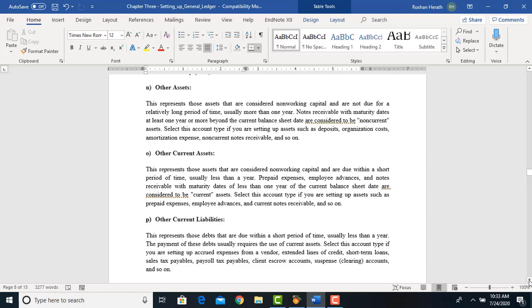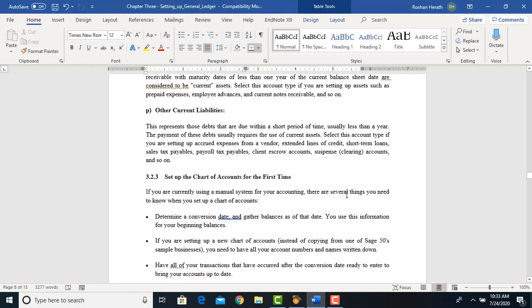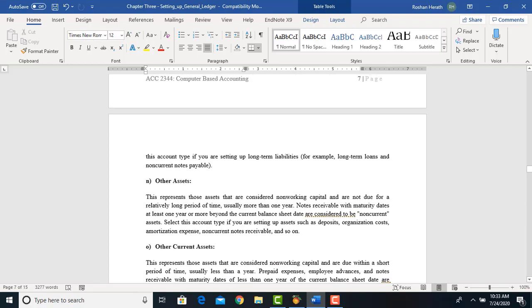Then other current liabilities. This represents those debts that are due within a short period of time, usually less than a year. The accrued expenses and the short-term loans that you have are basically the other current liabilities. That would be the different kinds of account types that you would have in this particular case.